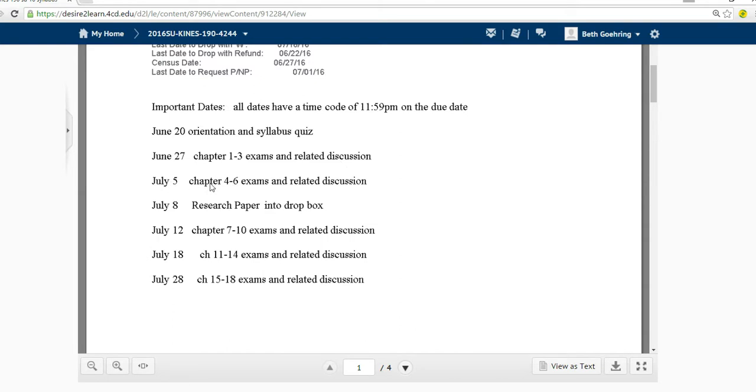July 5th is chapters 4 through 6 exams and one related discussion. July 8th, the research project is due in the Dropbox. July 12th is chapters 7 through 10 exams and another discussion, and then July 18th is chapters 11 through 14 and one discussion, and then the final deadline date is July 28th. Chapters 15 through 17. I know this says 18, that's a mistake, there's only 17 chapters, and then your last discussion.